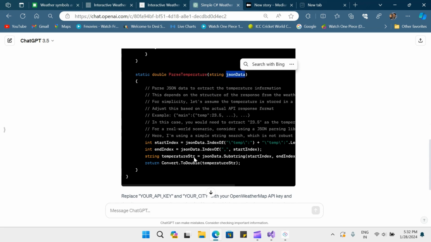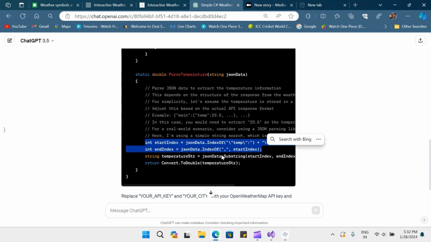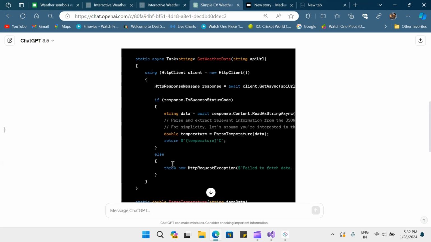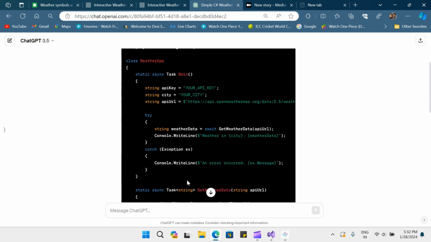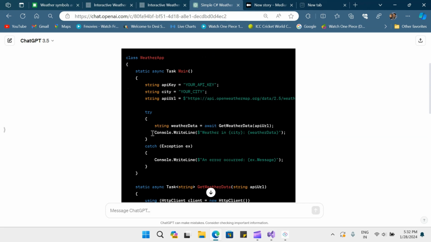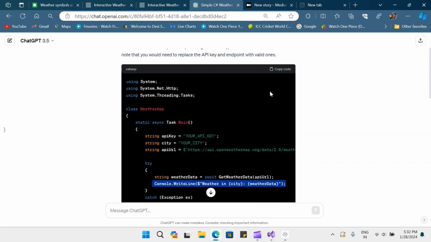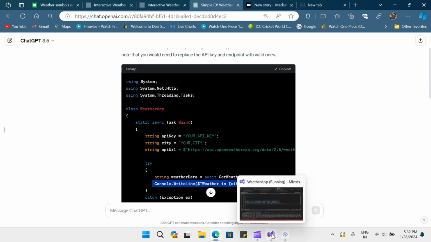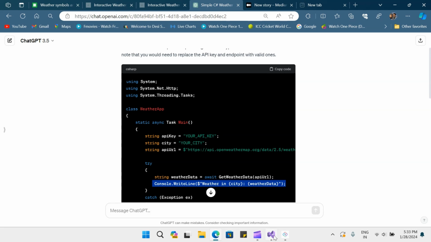It passes the JSON data, and we are finding the temperature string from this JSON data using the start and end index, and then getting the temperature data, and finally converting it into double and passing it back to the main, where it is displayed in front of the city information. So this code I have copied, and let me paste it in our application.